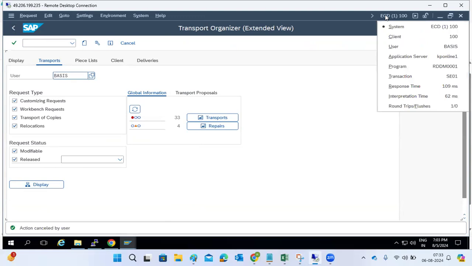So we have to check the approval procedure in the production system. If the approvals are in place, then only we have to import to the production systems. Okay, and only then we import to the production systems, right?